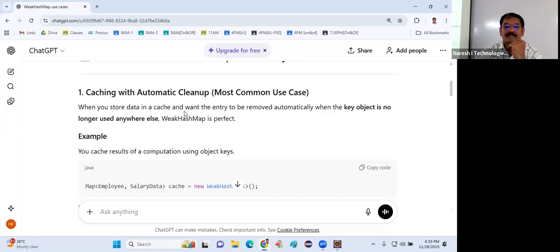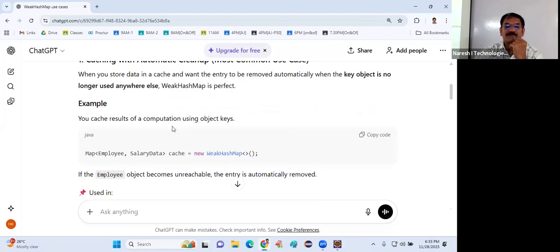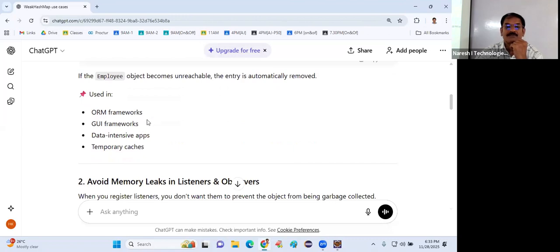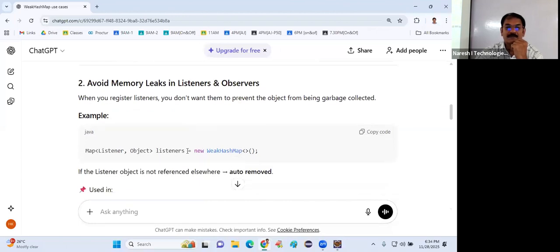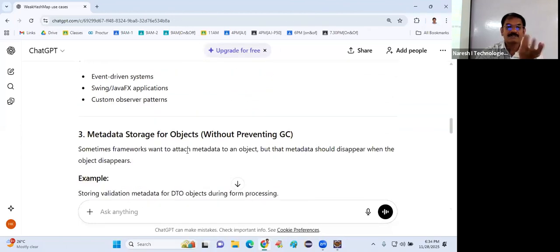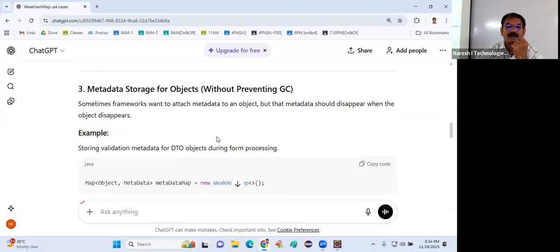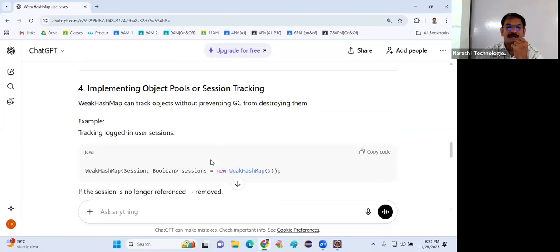When you store data in a cache and want the entry to be removed automatically when the key object is no longer used anywhere else, WeakHashMap is preferred. Cache the result of computing using object keys. Used in ORM frameworks, GUI frameworks, data-intensive apps, temporary cache. Avoid memory leaks in listeners and observers. Event-driven systems, Swing, JavaFX. Metadata storage of objects without preventing garbage collection, DTO objects. Implementing object pools or session tracking.